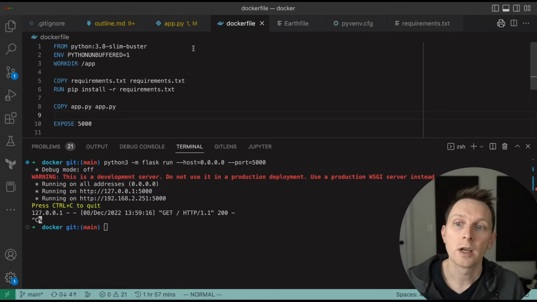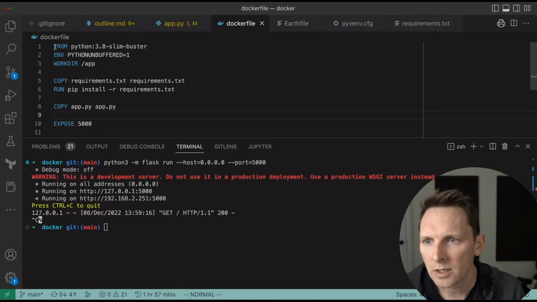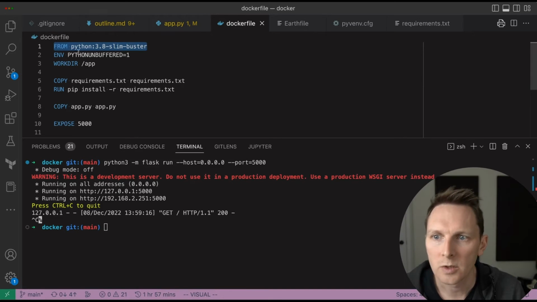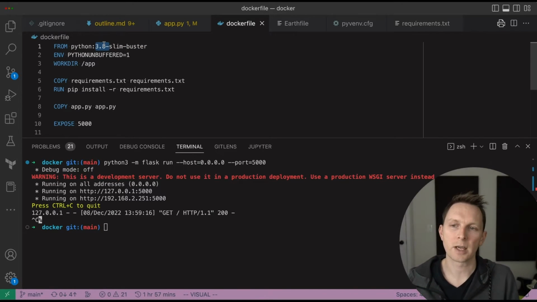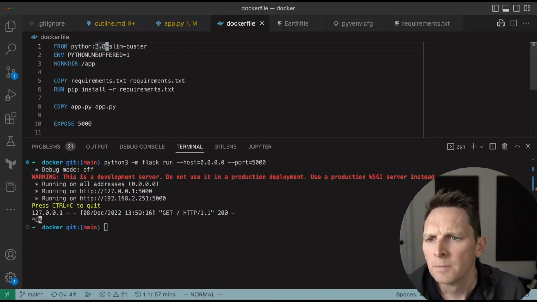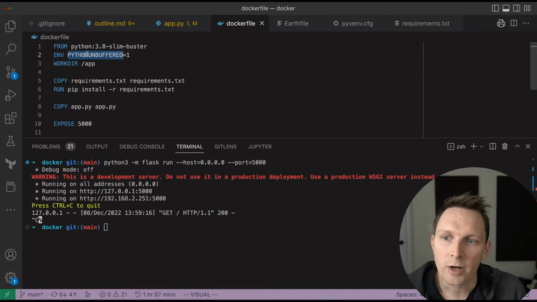First thing we do in our Dockerfile is we are going to have a FROM line. So you need a Python image. I'm just using the slim-buster version of 3.8. You might want to use 3.10, or even 3.11 just came out, or whatever's newest, or whatever your app requires.